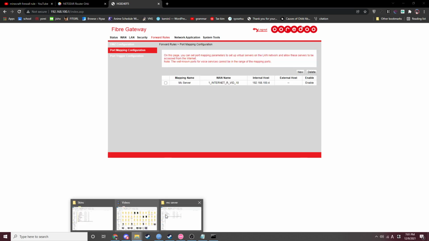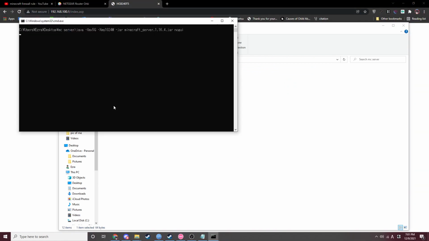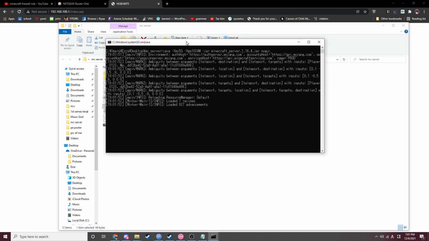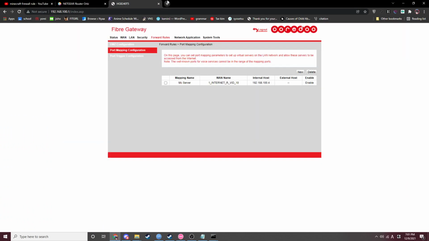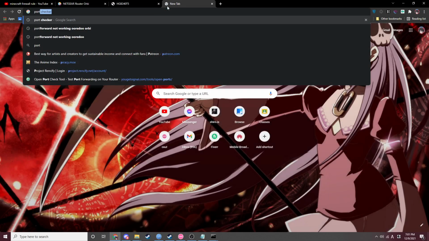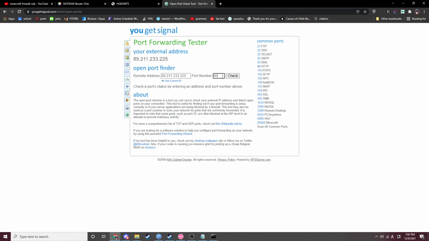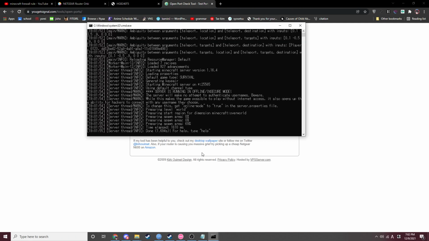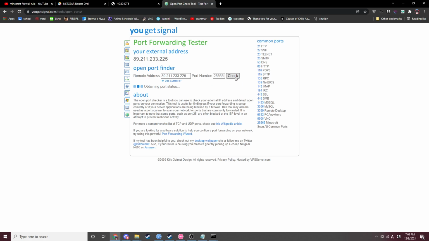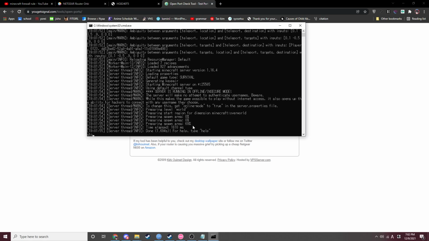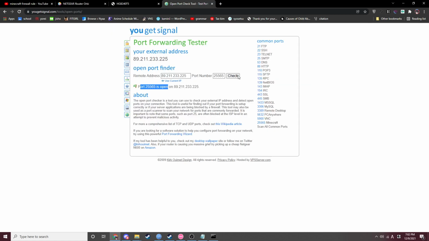That should be it. So if you want to check, run your server first. It's loading. I guess you can search for a port checker. Remember, 25565 or whatever you changed it to. If I click check, it's open now. If I close the server, it's closed.